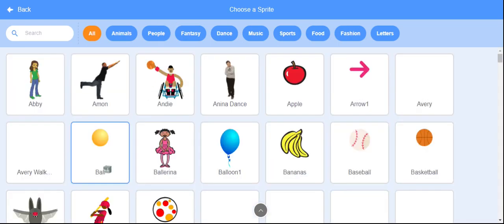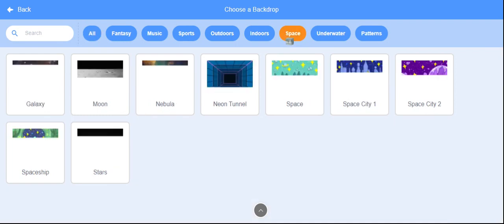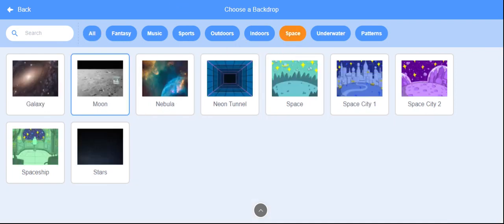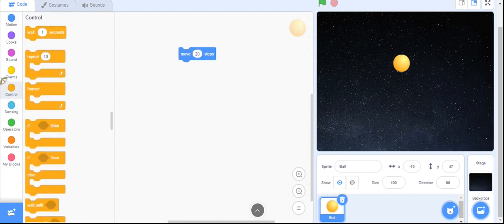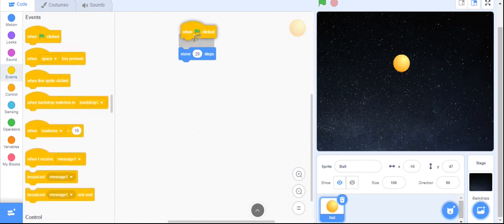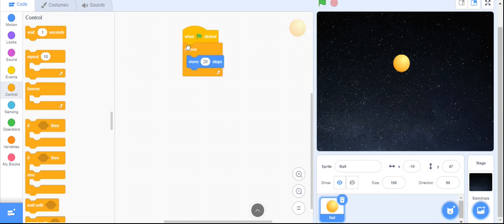I need a ball and choose space. For the ball to move, I'll need... Let me put it to 20 steps for hardness. So yeah, I need to put it in loop forever. Let me try it now.